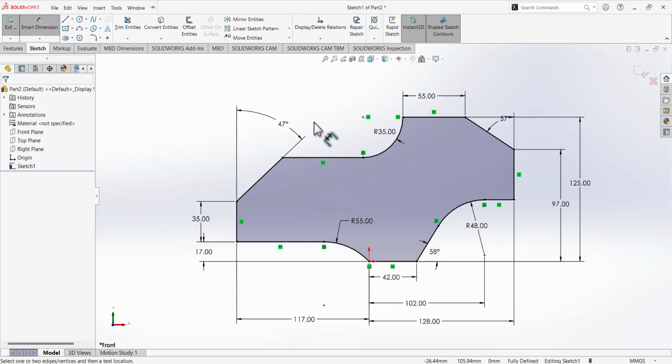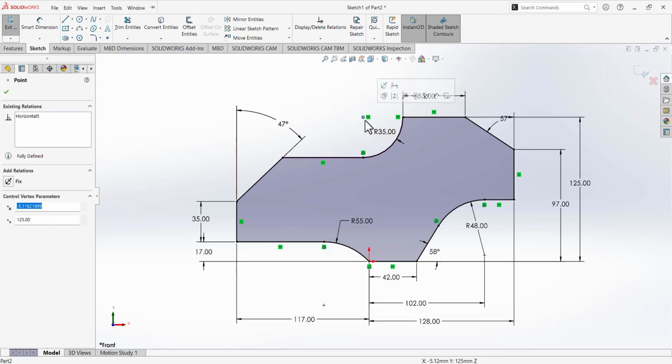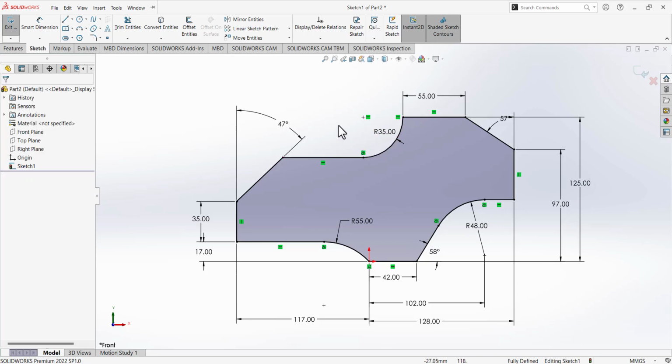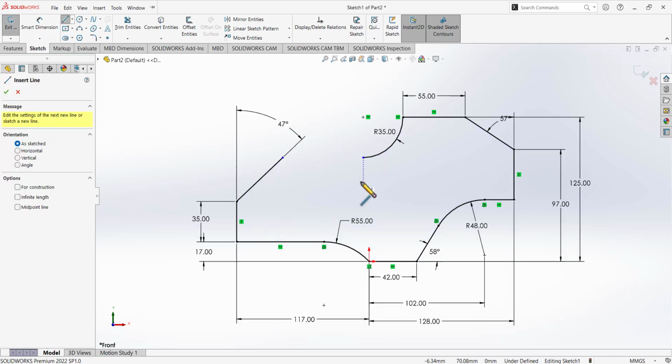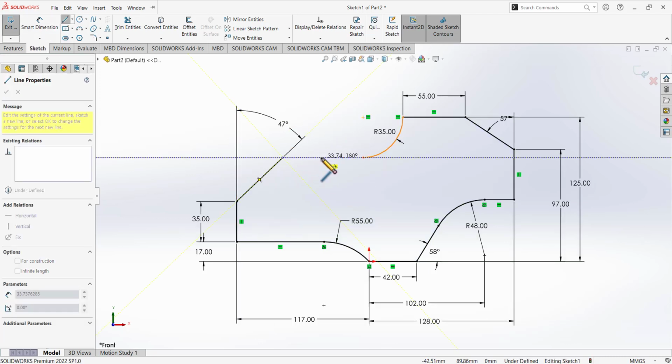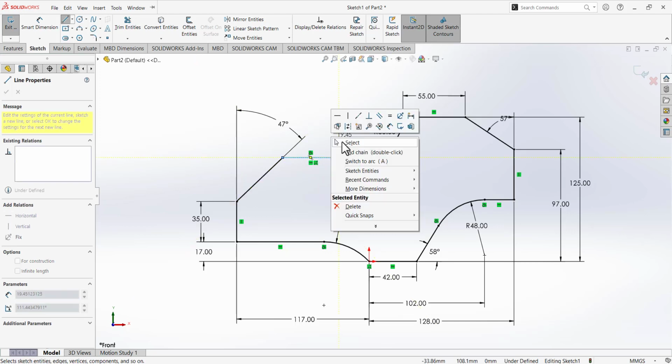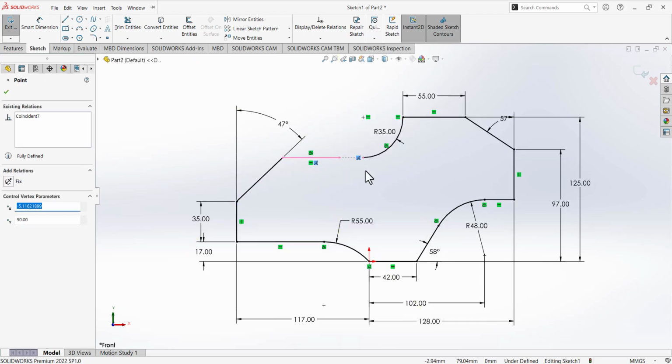So basically, I'm going to delete this line, select this one, and press delete on your keyboard to delete it, and start another line from this point like that. Place it here, and this point, here we have a relation like that, the coincident relation. I am also going to delete it. So now you can move this point like that.